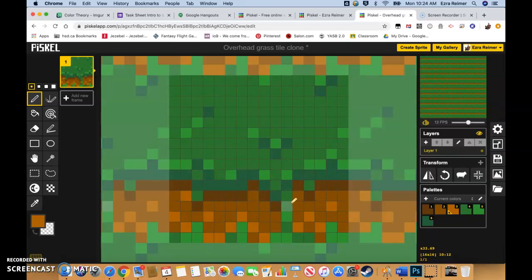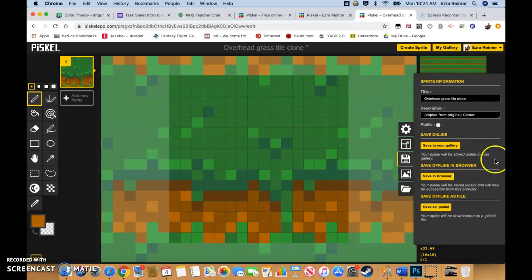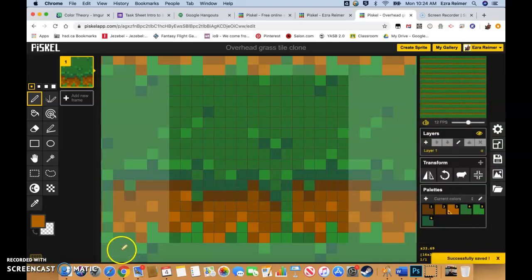Okay, so we now have a center tile, and it's all good to go. But we're going to have to now really think about how we blend this in a number of different ways. So let's take a look. But first, save it. Always save it in Piskel. It doesn't have that normal autosave function that so many programs do. So always save to your gallery. Okay, and now we're going to start on our next tile.